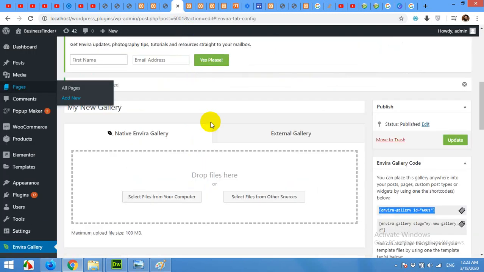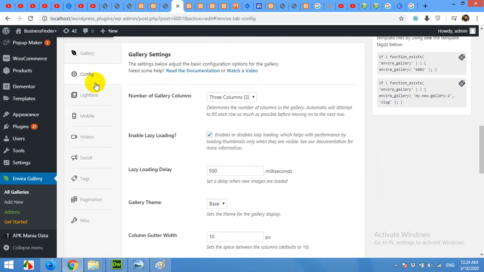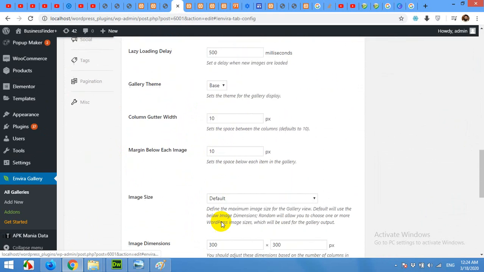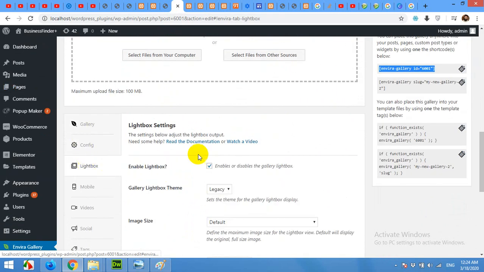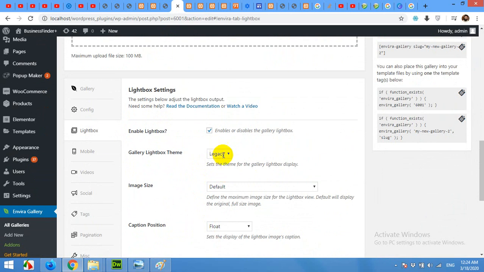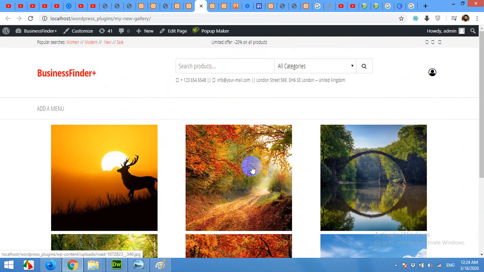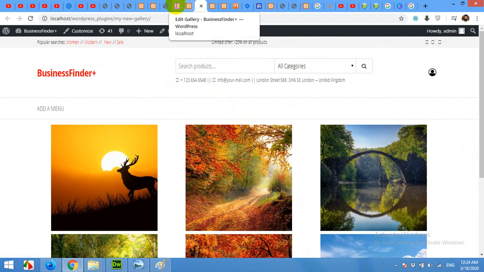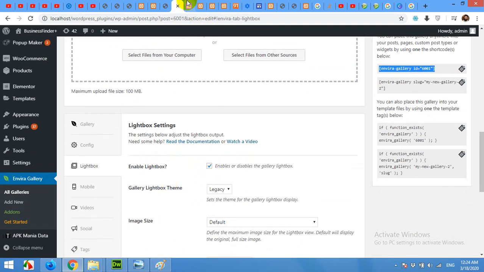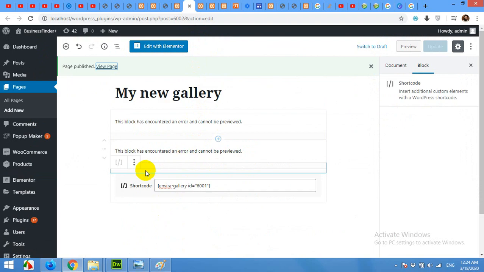There are also some other settings you can choose. You can also disable or enable the lightbox option. So when users click on any image, nothing will happen if you disable the lightbox option. So that's all for today's video.